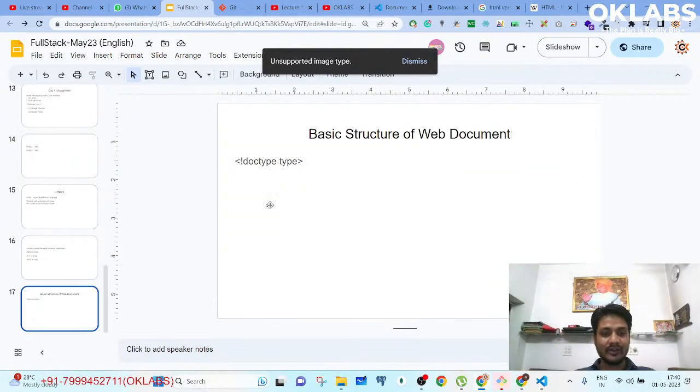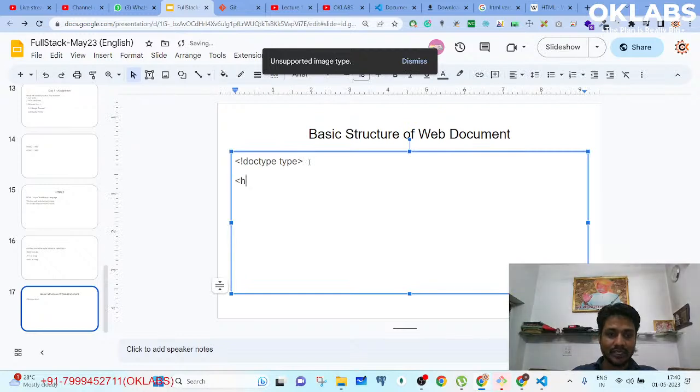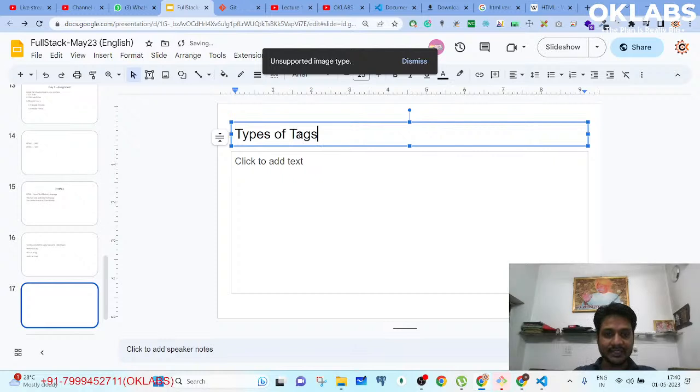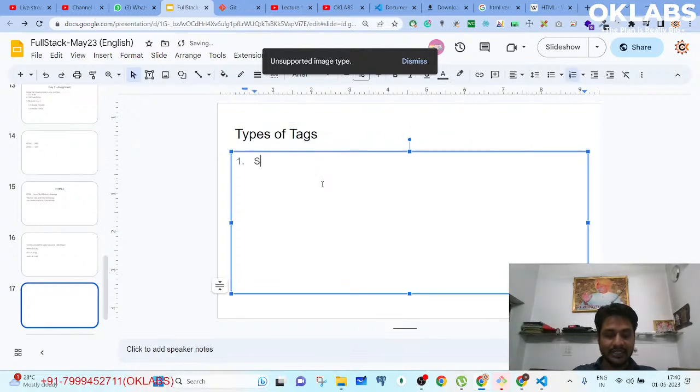So the basic structure of the HTML document I'm going to write. So here is the HTML. The first tag is the doctype, and the second tag is the HTML document. There are two types of tags: singular tags and pair tags. What are singular tags? A singular tag is one which has no ending tag.